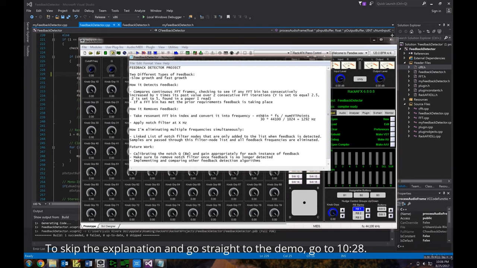So we'll be using that example. Let's pretend the 30th bin was the resonant bin, so that's the bin where the feedback detector said there's something going on. The next part is removal. So we apply a notch filter at 1,292 hertz.